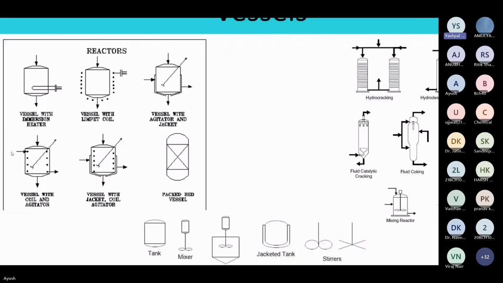Limpet coil, vessel with agitator and jacket. You can see the jacket shown inside and the agitator shown inside, and the jacket surrounding the vessel for utility, for supply of cooling water, chill water, steam, all these things. Next one is vessel with coil and agitator. It's an internal coil, so limpet. So vessel with limpet coil and agitator.